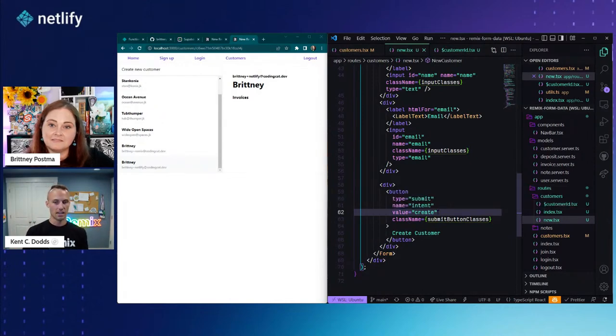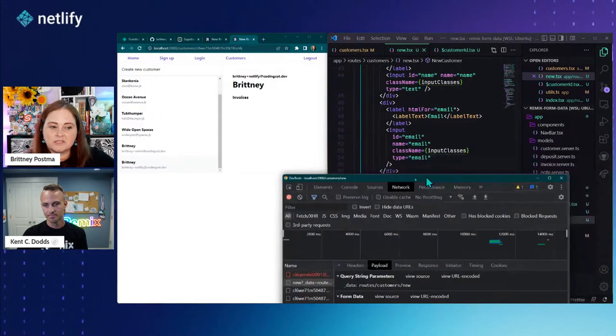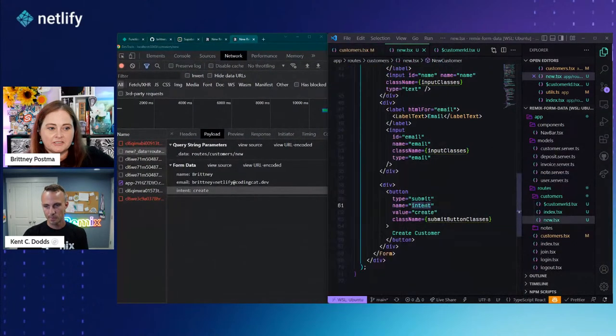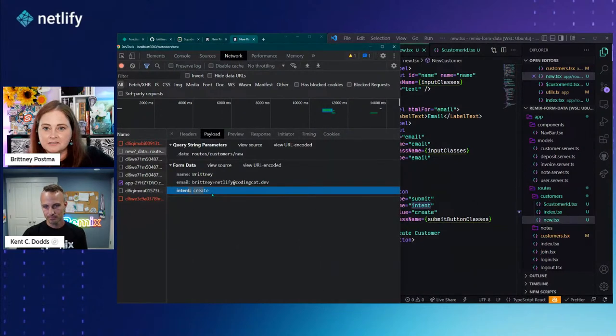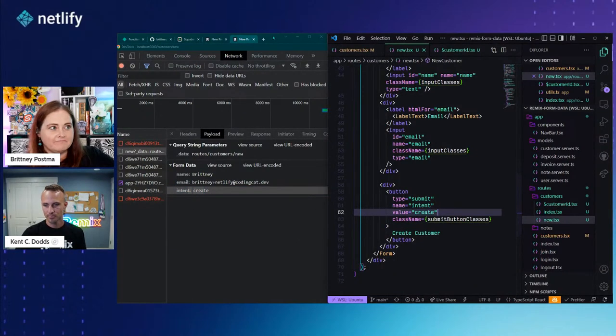You could call it action if you wanted to. That, to me, is confusing, so I use intent, or sub action or whatever. People call it whatever they want. But I always call it intent for all of the buttons, and whichever one the user clicked on is the action that I take in my action function. So that is what is passed to this form data here: the name of the button, intent, and the value is create. Yep.